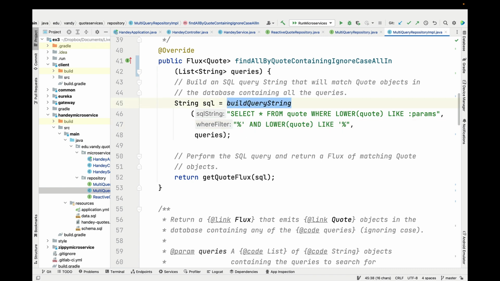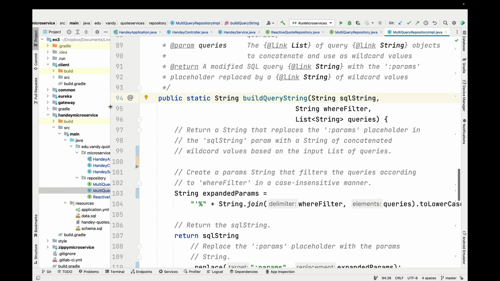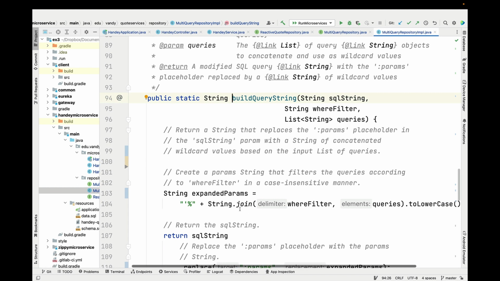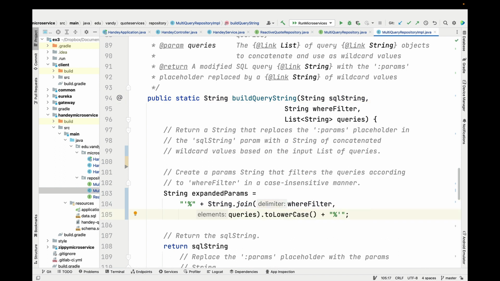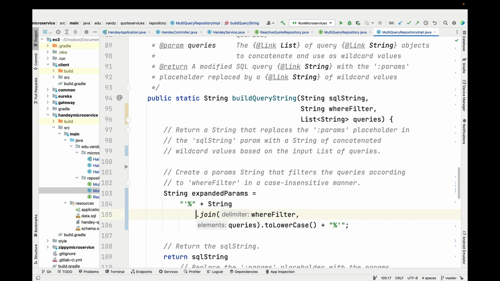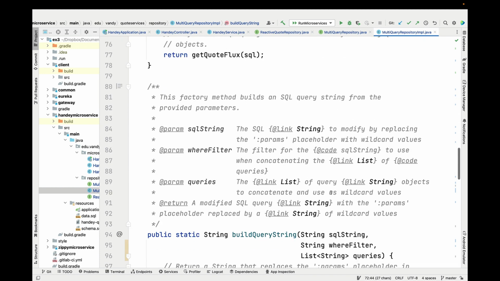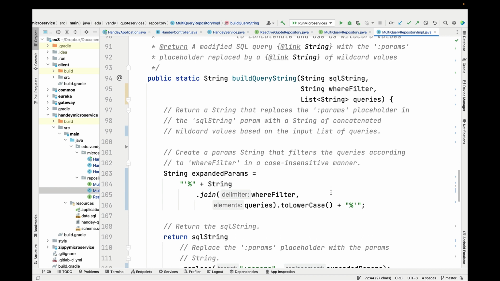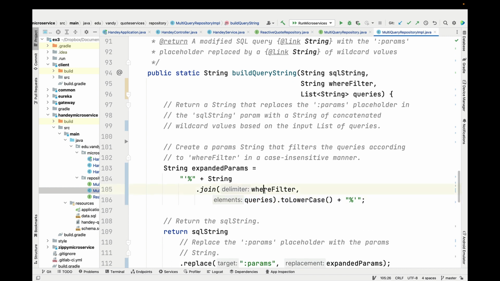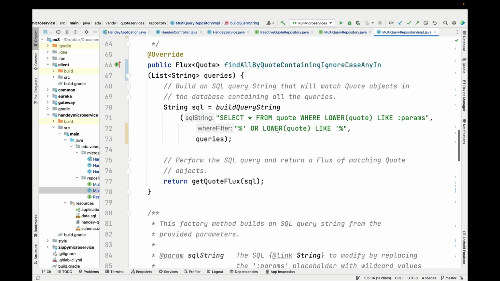So let's go take a look at build query string. This is a little helper method I wrote that is very convenient. And you can see what it does here is it will first take the where filter and the list of queries, and it'll use the join method. And the join method is going to go ahead and join these things together. So it's going to take the where filter, which is essentially this thing up here, and it's going to go ahead and basically fill in the queries one at a time after that where filter.